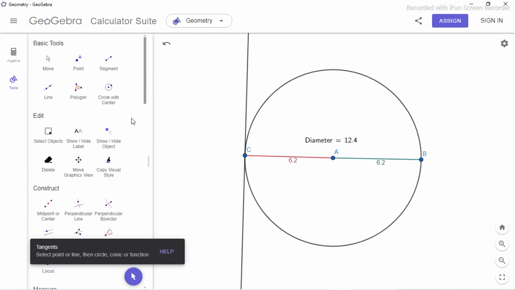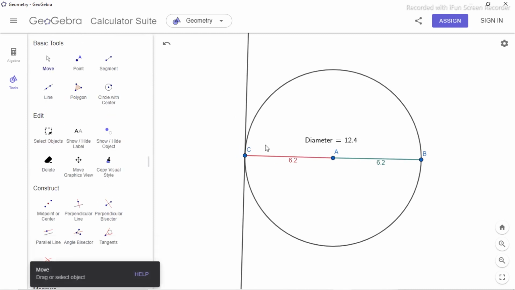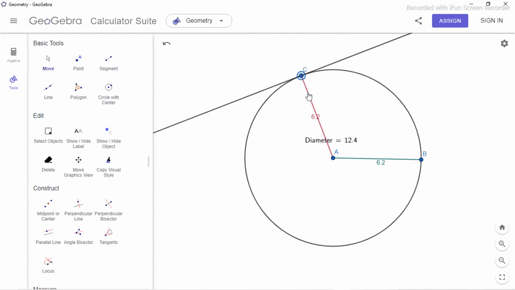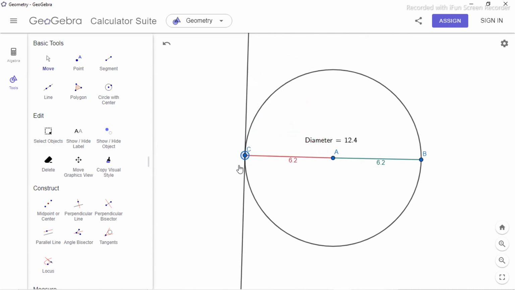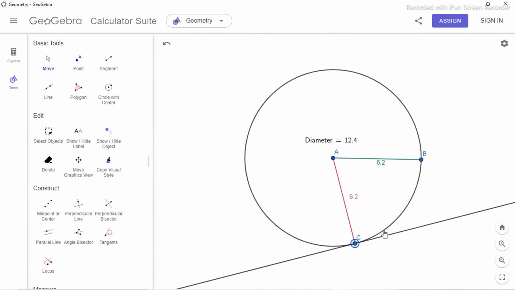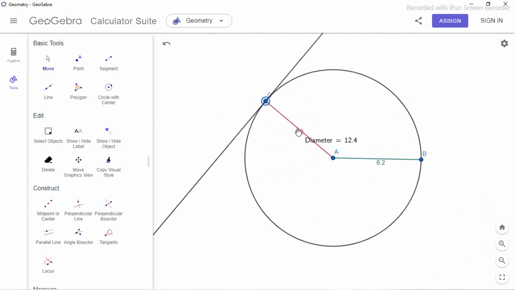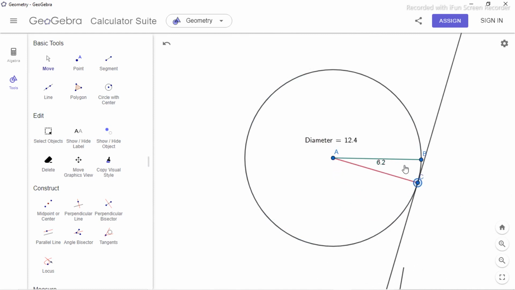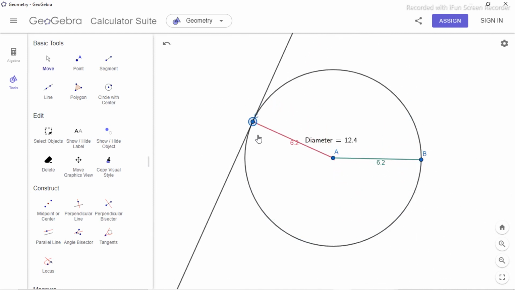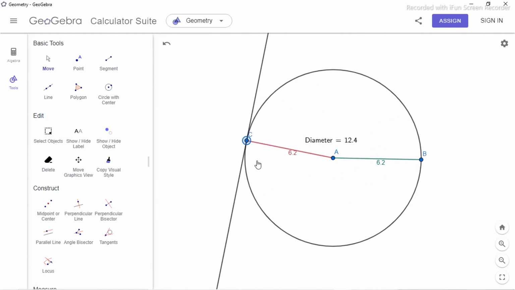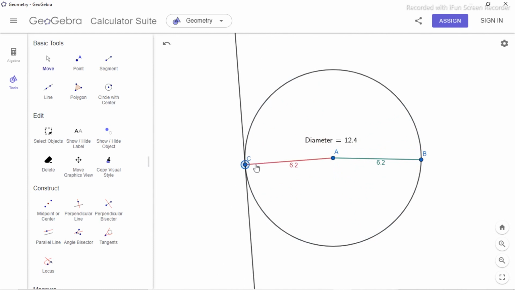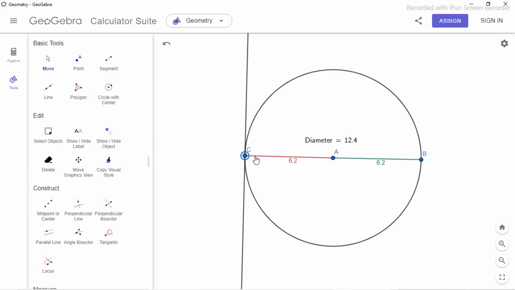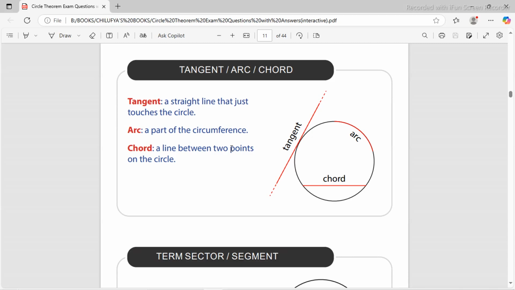Now, we said in the definition that this line only touches the circle at one point, as you can see. So if I move this like so, this line only touches the circle at one point. No matter which point we choose from the circumference of the circle, it only touches the circle at one point. So that's the simple definition of what a tangent is. So what's next? Let us go back and understand what the arc is.